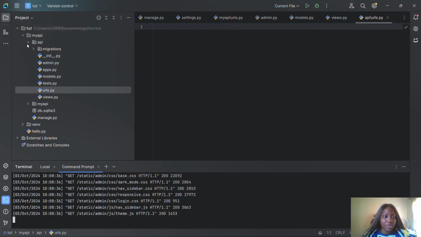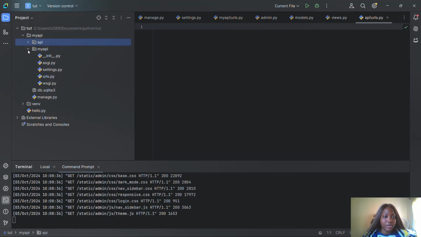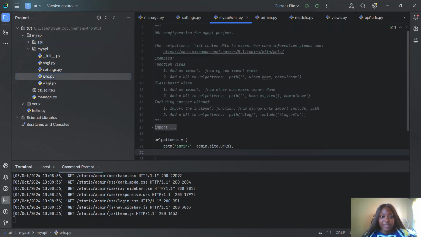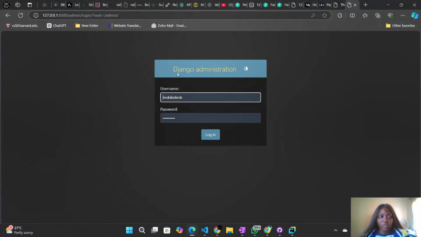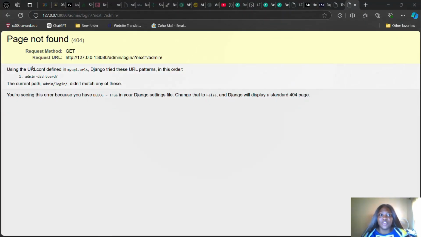If you come to your main project URLs, we currently have it at admin, right? So let's just change this for the fun of it to admin dashboard. How do you spell that? Board. So now if we reload it, it's going to show us page not found.